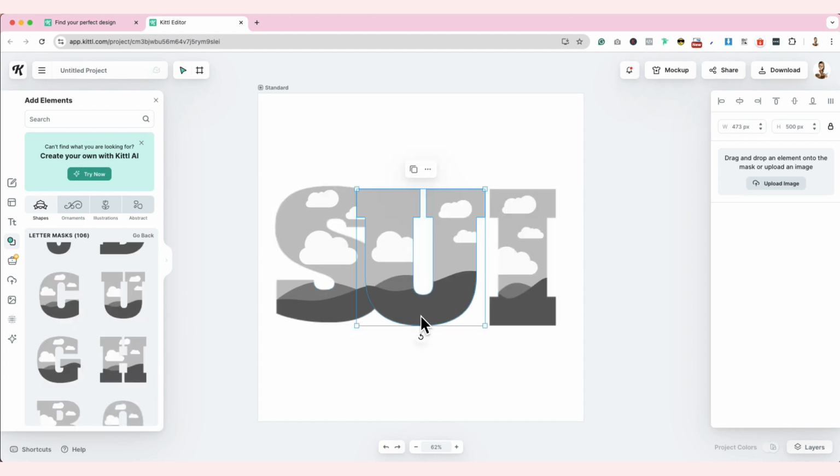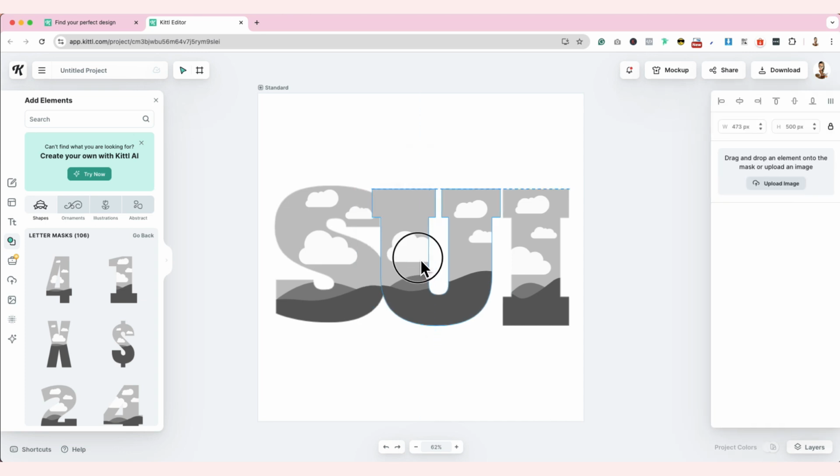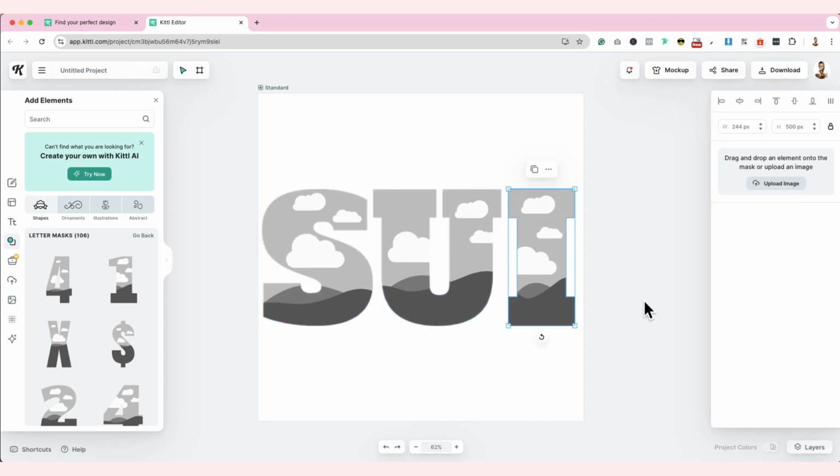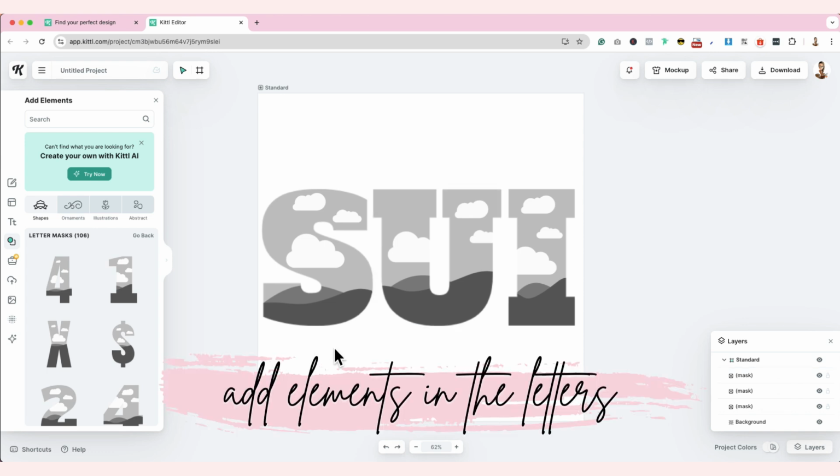So marami dyang letters, you just have to scroll. Meron pang numbers if you want to add numbers. Ayan. So make sure nyo siya na align siya lahat. And then, I want you to take note na andito siya sa gilid yung layers natin. So for this standard, meron tayong 3 letters na nakamask. So ibig sabihin yan, pwede tayong maglagay ng elements sa loob ng letters.